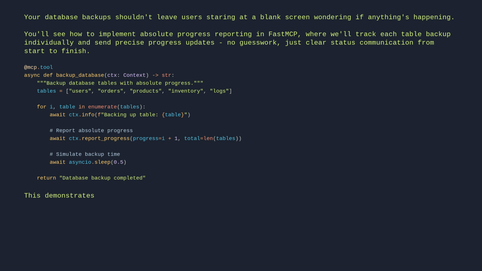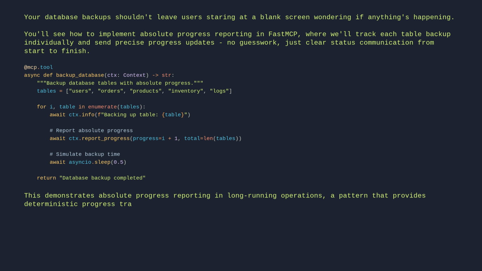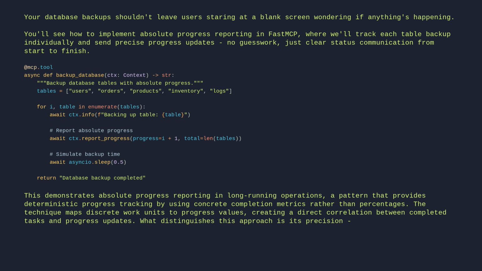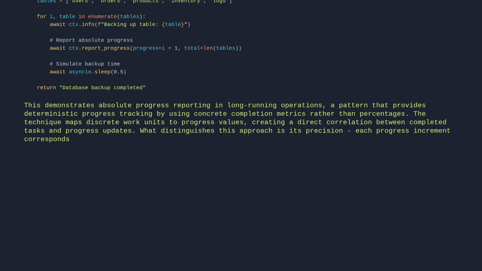This demonstrates absolute progress reporting in long-running operations, a pattern that provides deterministic progress tracking by using concrete completion metrics rather than percentages. The technique maps discrete work units to progress values, creating a direct correlation between completed tasks and progress updates. What distinguishes this approach is its precision. Each progress increment corresponds to a tangible unit of work, making it ideal for operations with known, fixed steps.